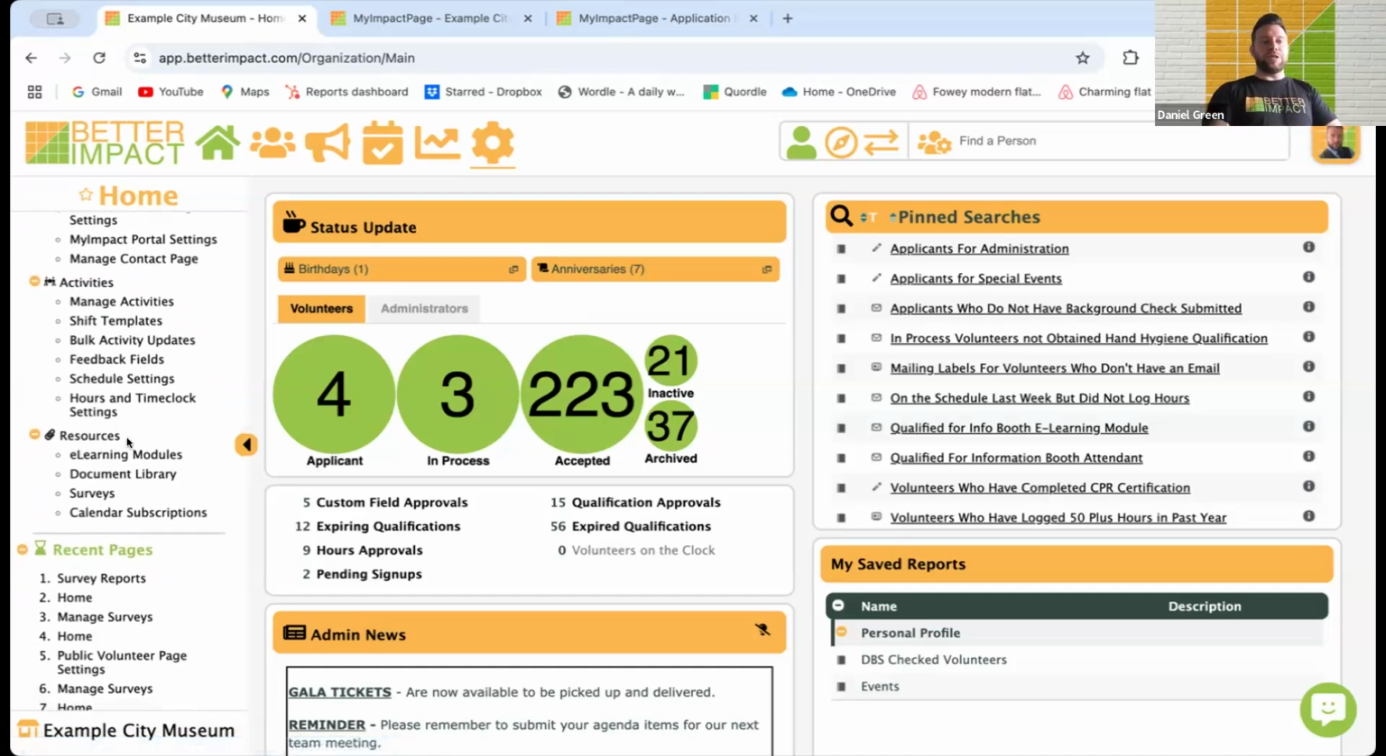And then we've got some resources as well. So I've got to mention as well, you will be able to create your feedback fields here as well. So again, there's more information you need to collate from the volunteer when they log their hours. And then back to the resources, we've got e-learning modules. So you can create this online learning content for your volunteers to take.